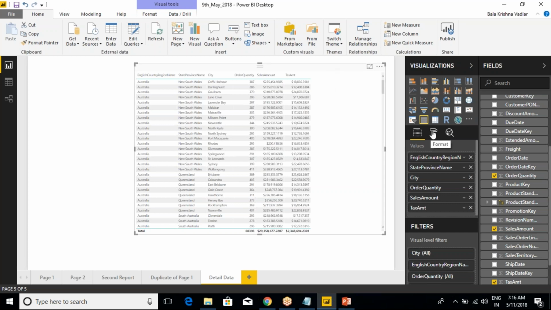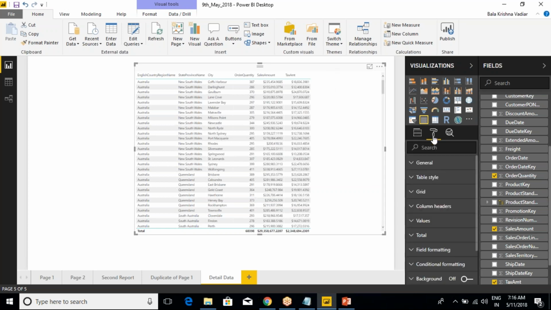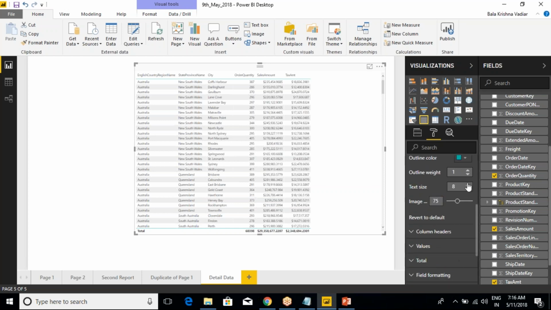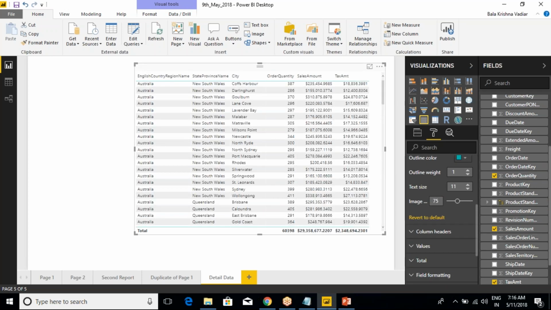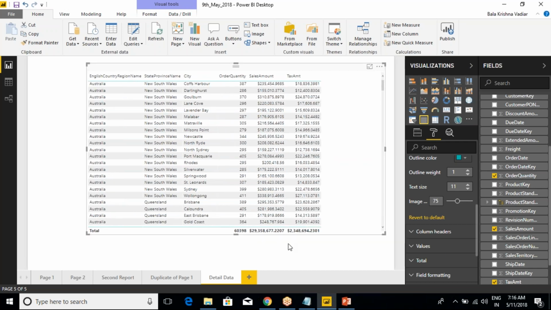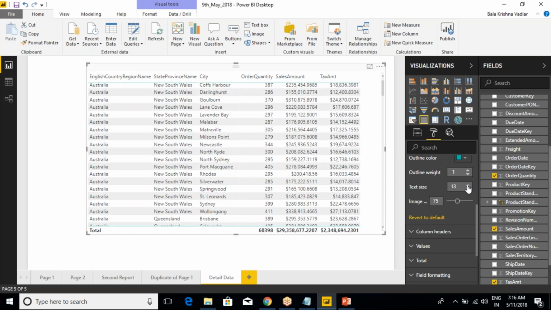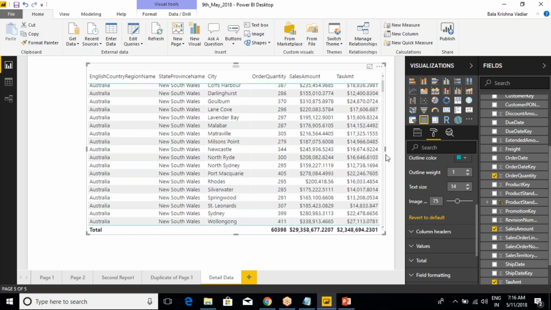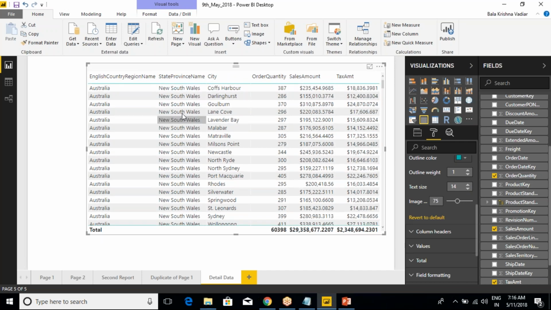So go to the format option. Whenever you want to do any changes, expand it and do the changes here. I want to increase the font, nothing else right now. I think we can still increase it a little bit. Perfect. So this is what the detail level data is about.